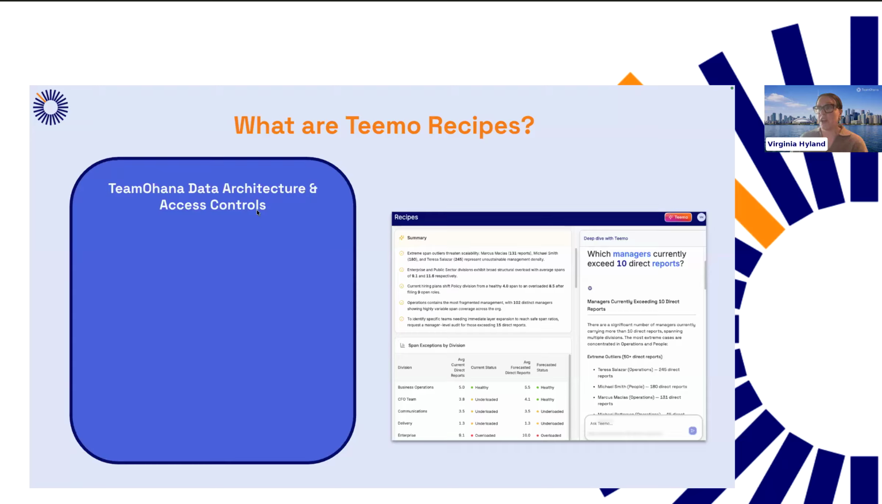Right, so it sits on top of our data architecture, can access any data, and it also, of course, respects our access controls. So whether you're in finance or TA, again, you'll only have access to the information that your regular user roles give you permission to.